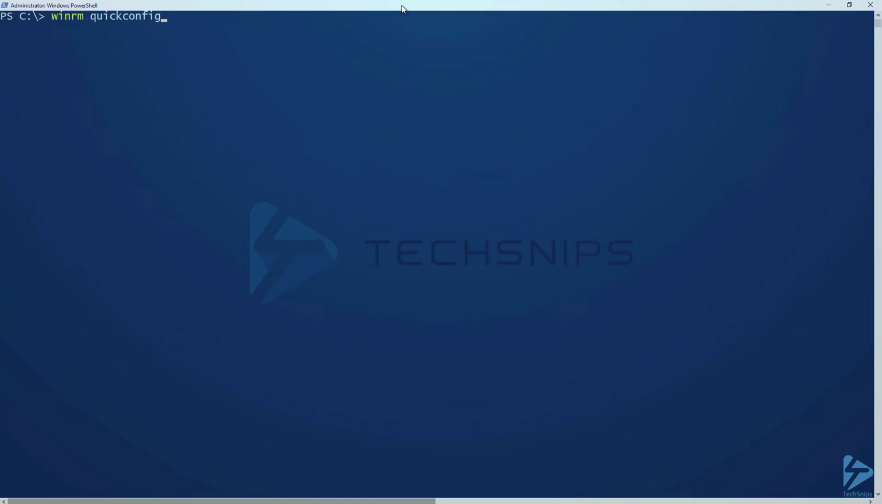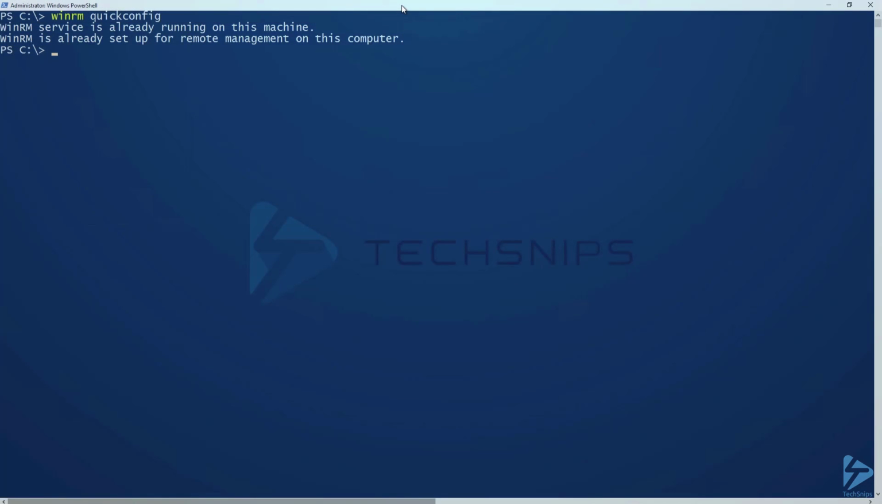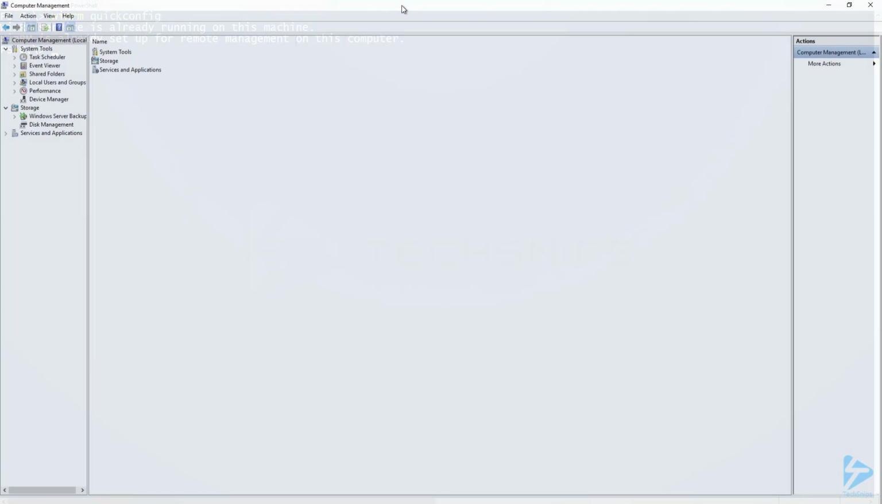I want to make sure that WinRM is enabled by running winrm quickconfig. As you can see, the WinRM service is already running. If it is not running on your machine, just type Y for yes and hit enter to enable WinRM. Now that that is complete, let's go into Computer Management.